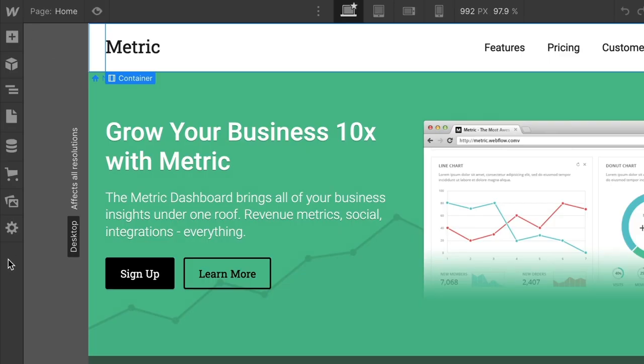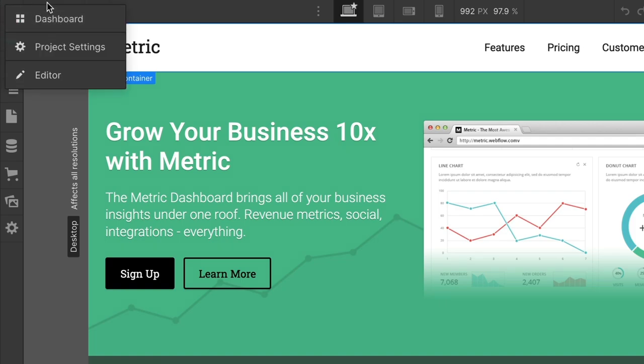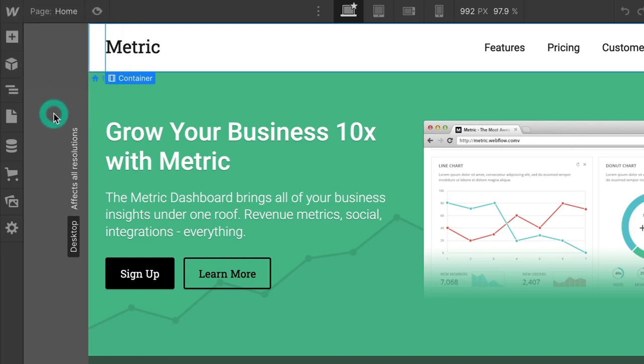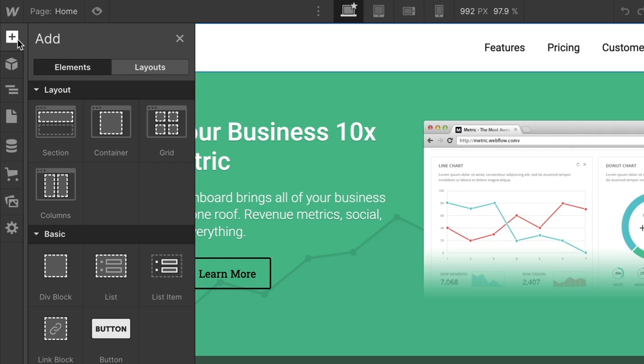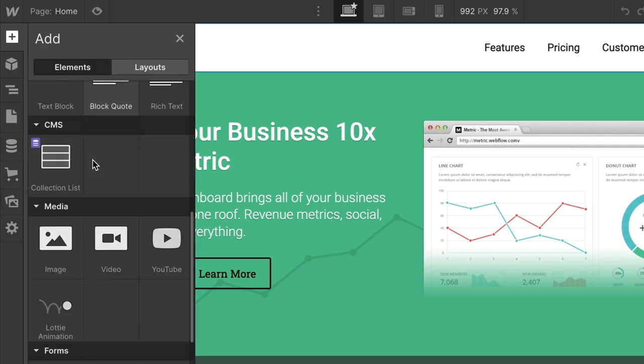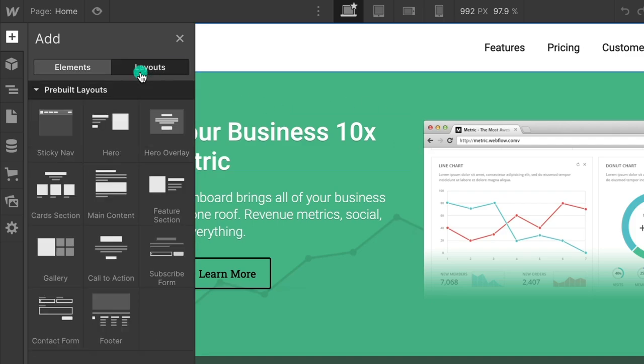For the user interface, we can actually split it in four major sections. We have the left toolbar, the top toolbar, the canvas, and the panels on the right. So let's start with the left toolbar. When you open Webflow, you'll find the left toolbar on the left side. And from here, you can access the most important sections in the CMS. We have a menu here on the top that allows us to switch to the dashboard or the project settings or the editor. Then we have the add panel, which allows us to add elements and components in our page or use any of the pre-built layouts that come with Webflow.